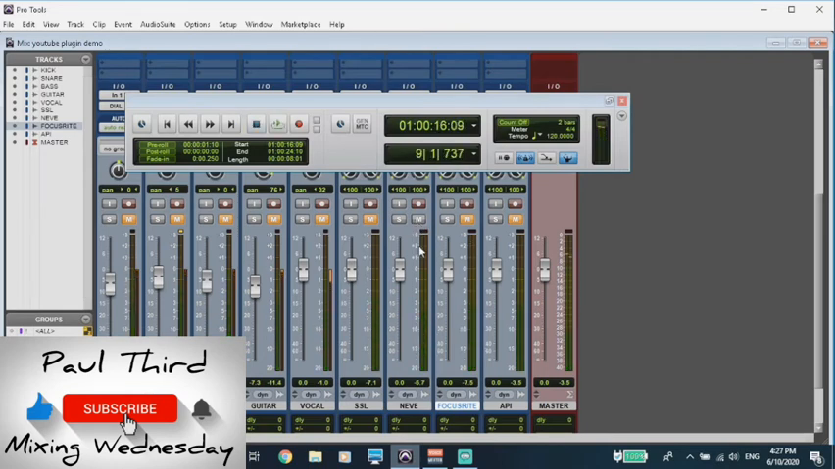To me, the SSL has more weight in the low end. I think the SSL is better than the Neve in the low end. But the Focusrite's tighter. It's definitely got a tighter low end. And again, let's try out the API again.